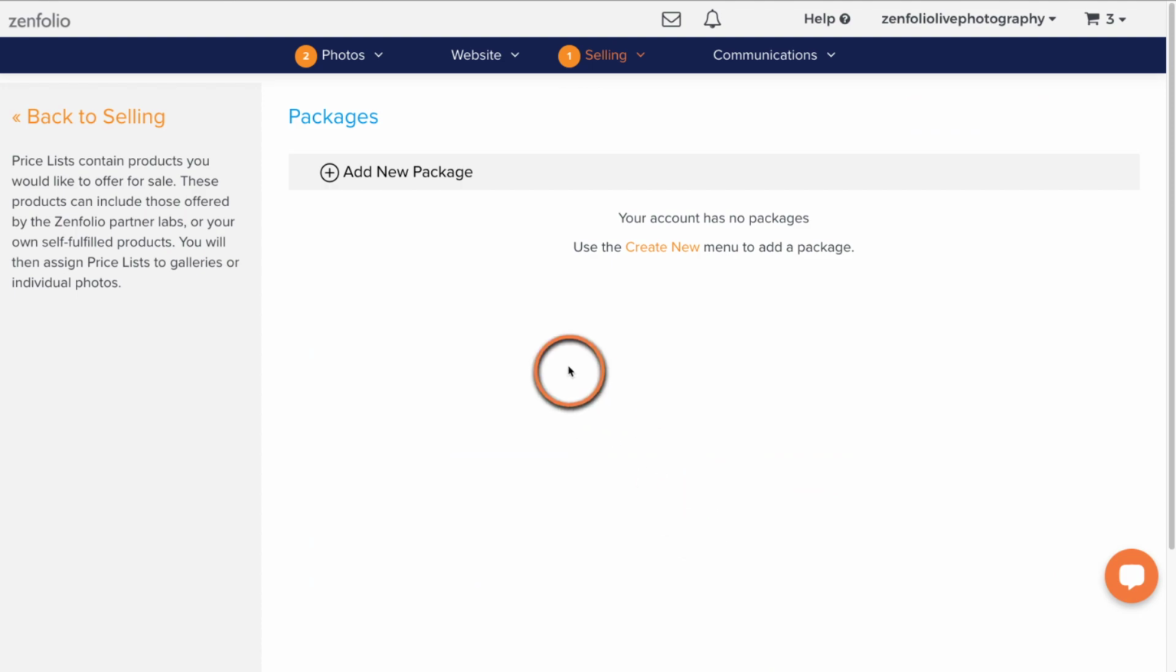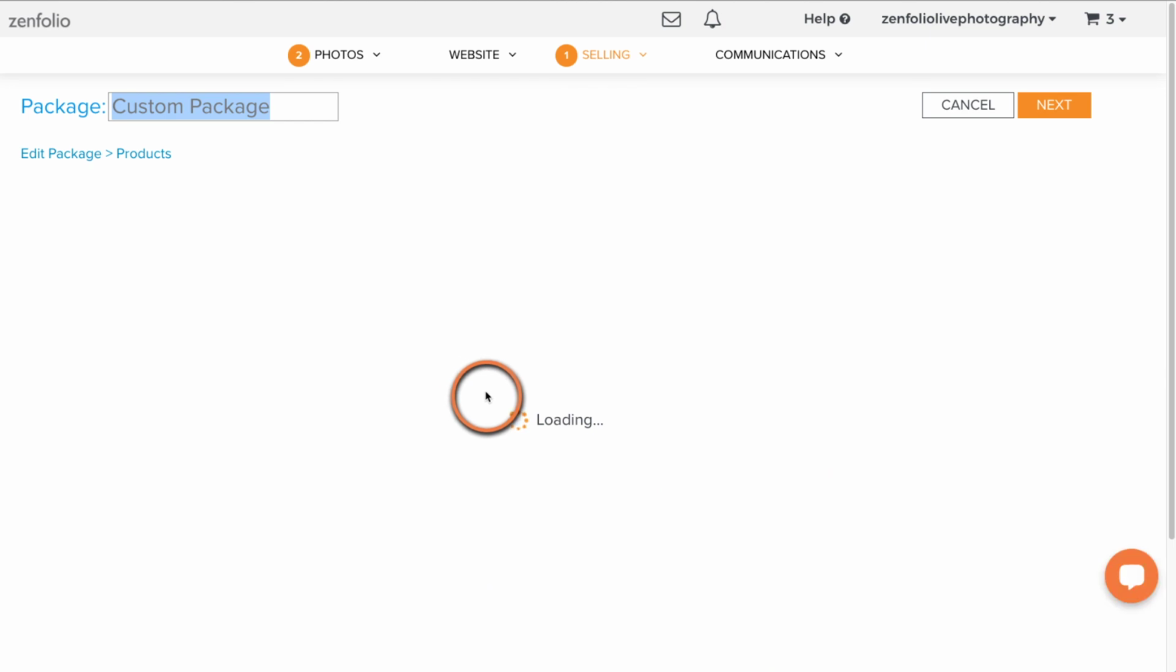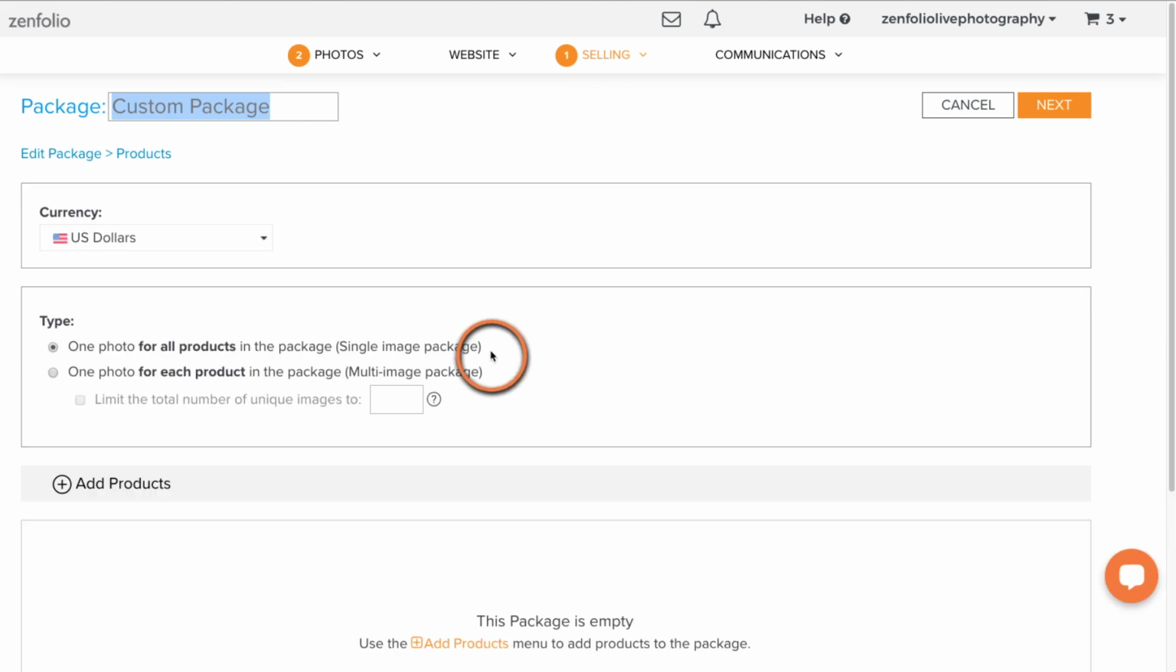So what we're going to do is click add new package. And the first thing that we're going to do is give this package a title. Now, if you think back to what I said earlier, Zenfolio offers two types of client buying experiences. One is really simple. It's really streamlined. That's the one that I prefer to use. It shows the title of a product or a package and the price. And so thinking about that, you need to be really strategic with how you title your packages.